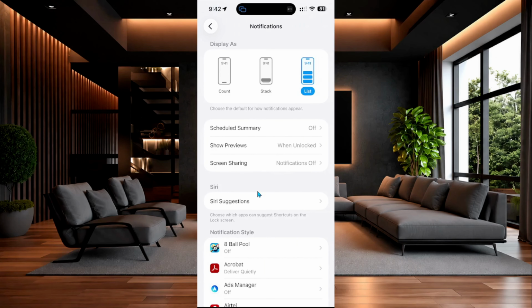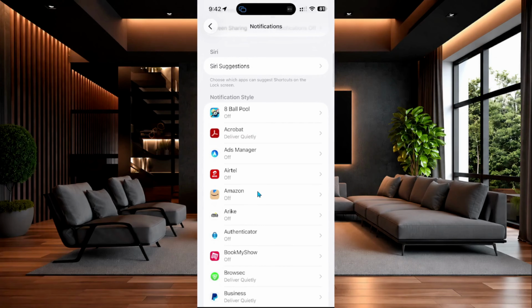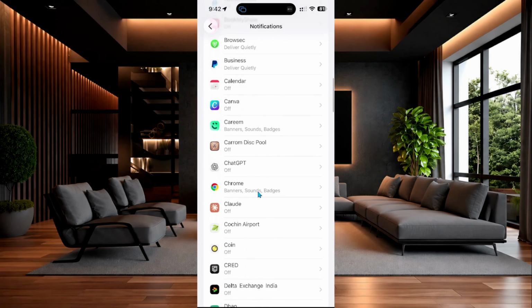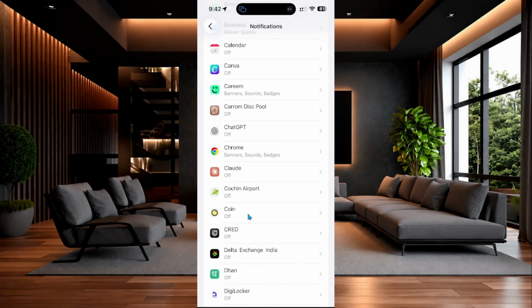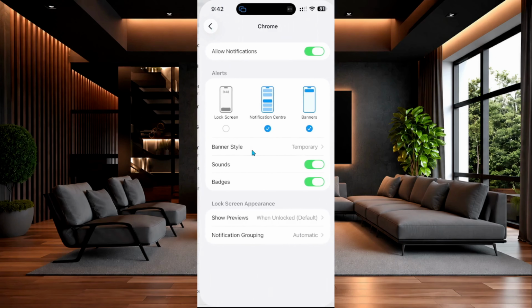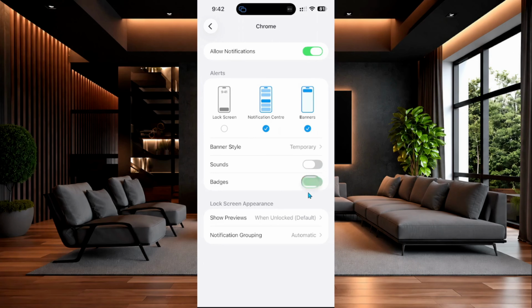Here you can choose which app you want to disable your notifications for. For example, I'll just choose Google Chrome. And here I can choose whether I want to completely turn off the notifications or I just want to turn off the sounds or the badges or anything like that. For now I'll just turn off everything.